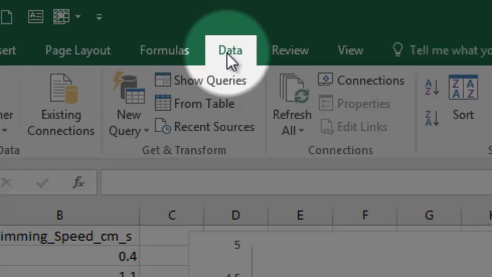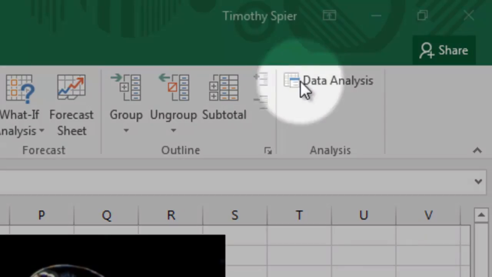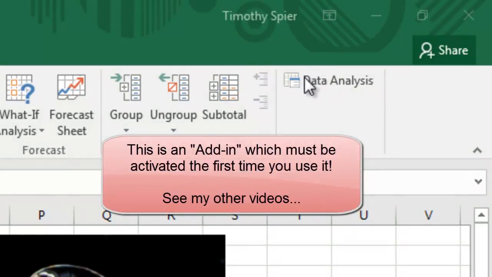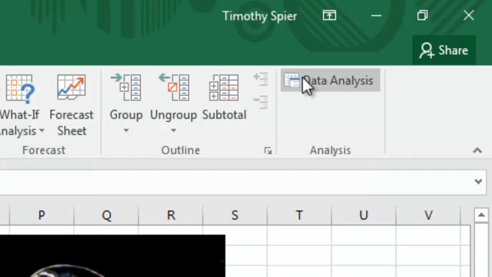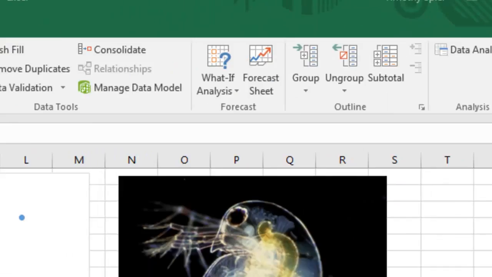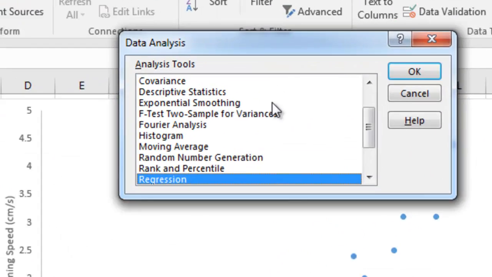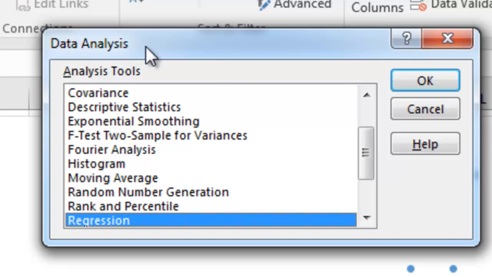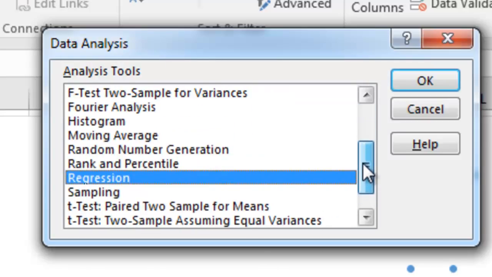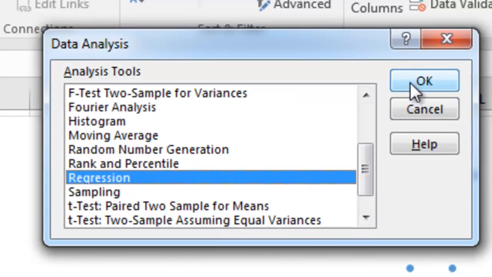We're going to go to the Data tab, and we need to go to the Data Analysis button. If you do not see this button, you have to install it and or turn it on. And I have a separate video showing you how to do that. It's very simple. You Mac people, it's going to be a little bit different. This is for the PC version. And so this window that comes up has many statistical tests, and the one we're going to use is regression. So I hit OK.